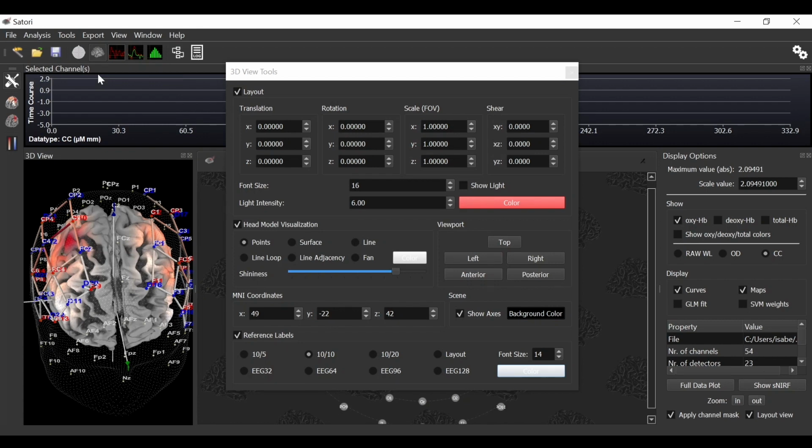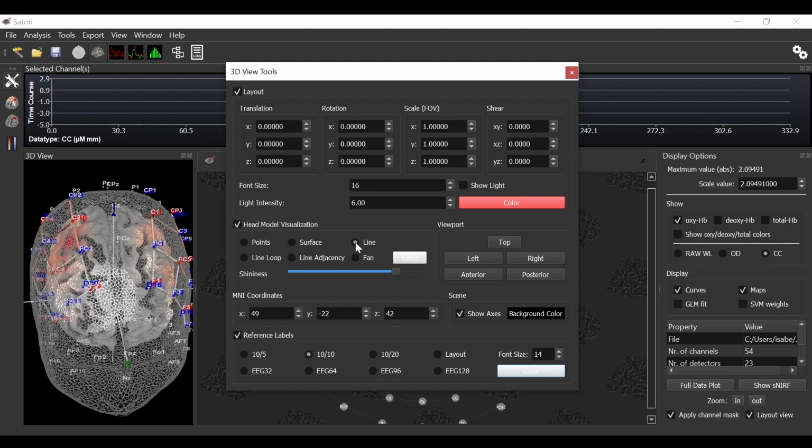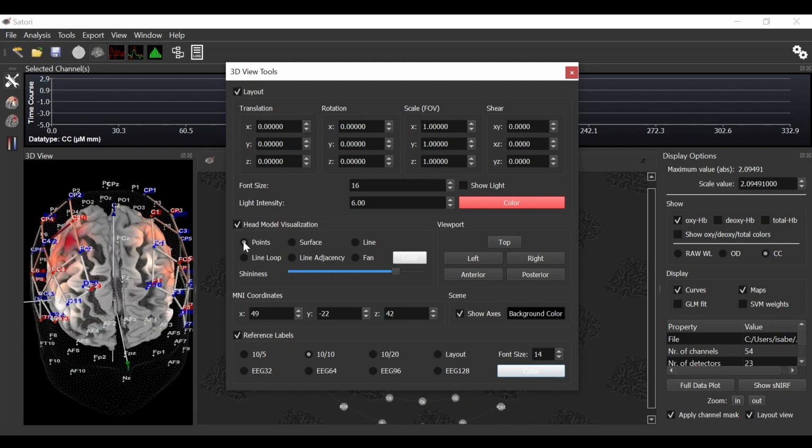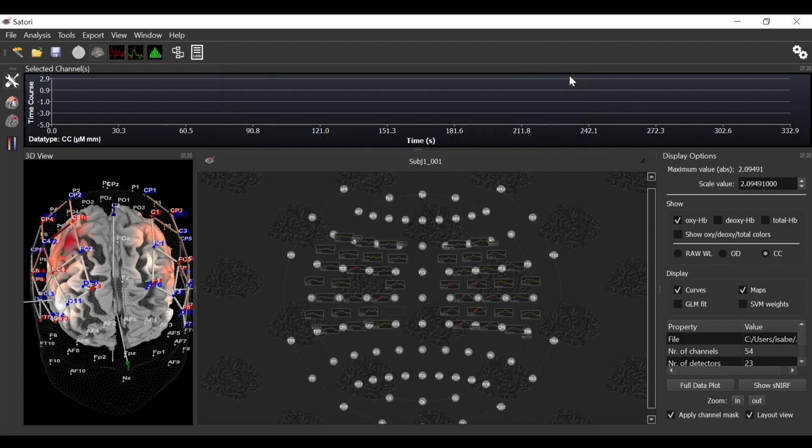In the newly opened window, you can, for example, remove the layout, adapt the position of the surface mesh to canonical positions, or choose different surface labels. Once you have set your visualization parameters, you can close the 3D View tools and switch back to the Overlay Channel Maps dialog window.